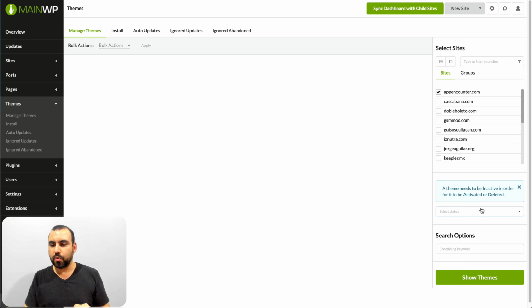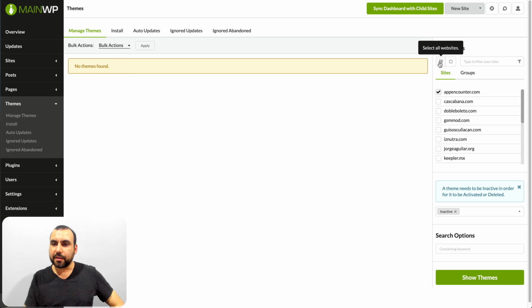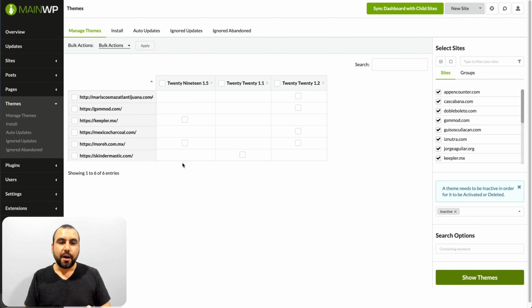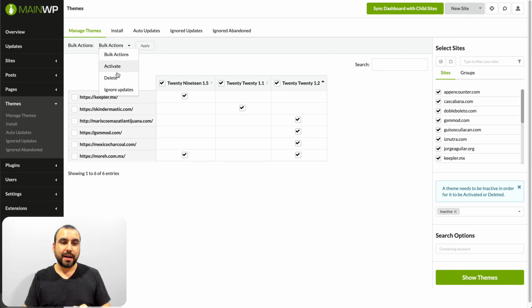We're gonna show inactive themes. I'm not sure if I have some. Let me select all the sites right here. And now I'm gonna do inactive themes. All right, so in these sites right here, I have inactive themes. So I'm gonna click these, which I think they're junk because I'm not using them. And I am going to delete them, all right?